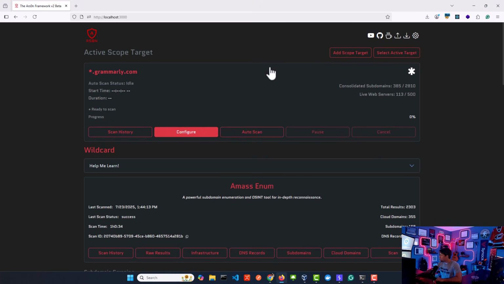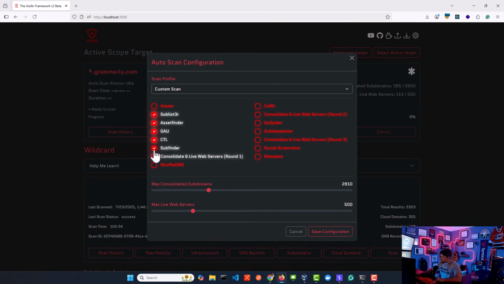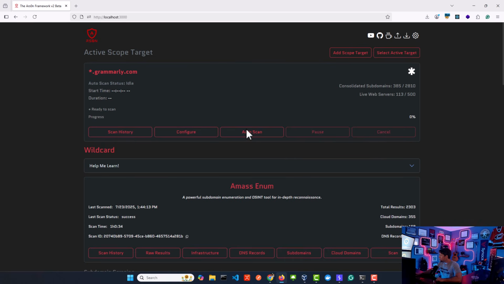I'm gonna come in here to configure, and I'm gonna make this super quick. I'm gonna get rid of CTL, get all URLs, sublister, and we'll just run those two. Actually, let's just do that real quick. So we'll save that configuration, and I'm going to go ahead and hit auto scan here, and we'll see it start to run. Now the percentage here will show you what's running. I'm going to go ahead and hit pause while we have a second, because you can pause it. You can cancel the scan, anything. When you pause it, it will say pausing until the current tool that is running completes, and then it'll hit pause, give you an opportunity to resume or do whatever you want to do.